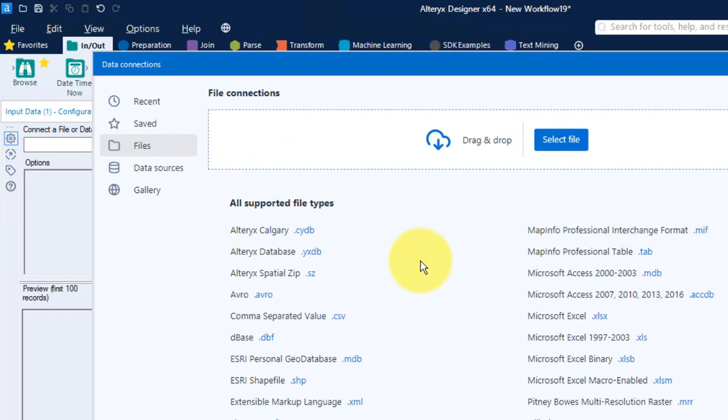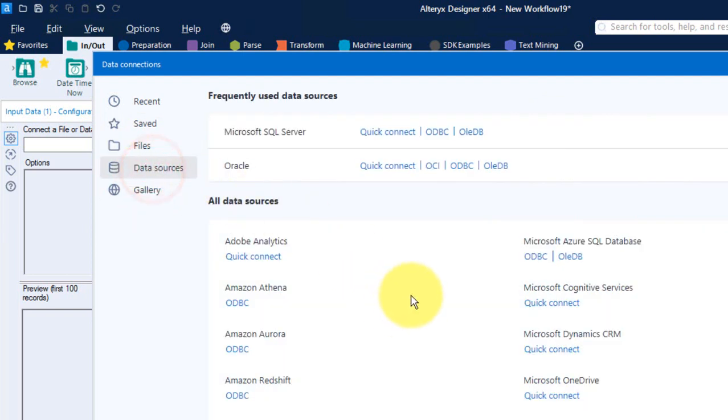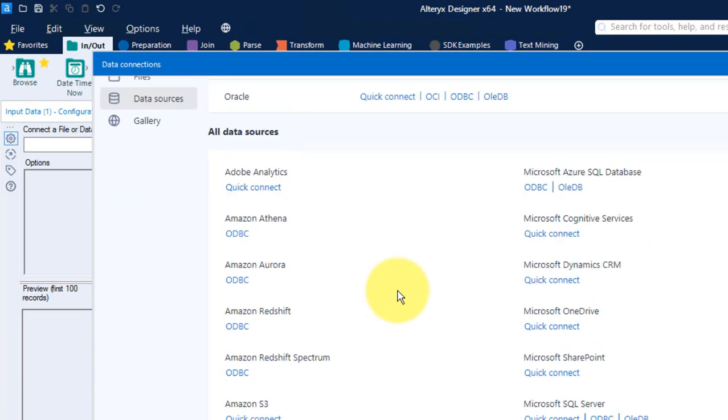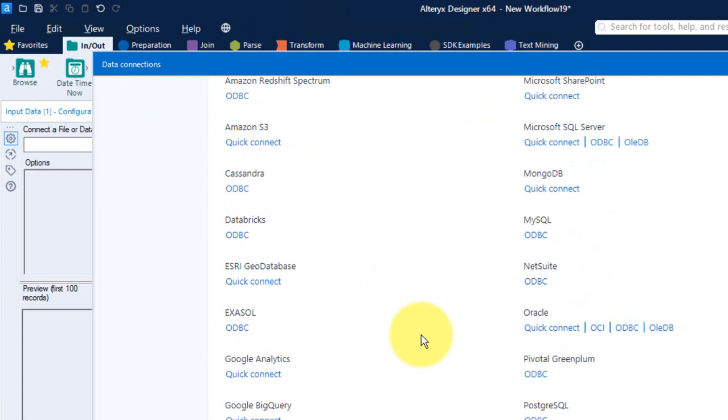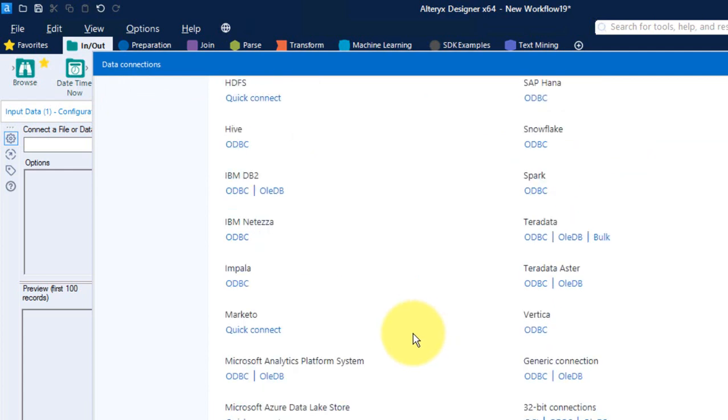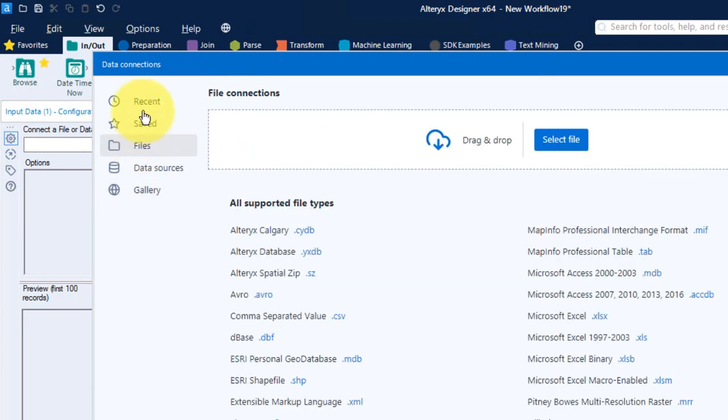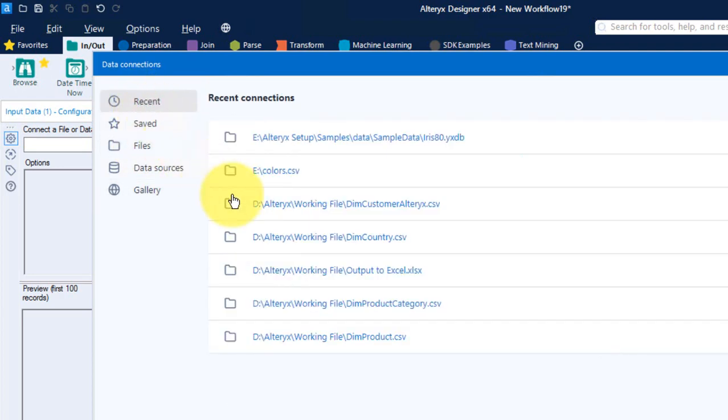We have multiple options here. We can select the files from here, and data sources. We have 70 plus connections, so we can select from multiple data sources here. You can connect to ODBC, MySQL, and SQL Server as well. So now I'm going to use this one, the colors CSV.